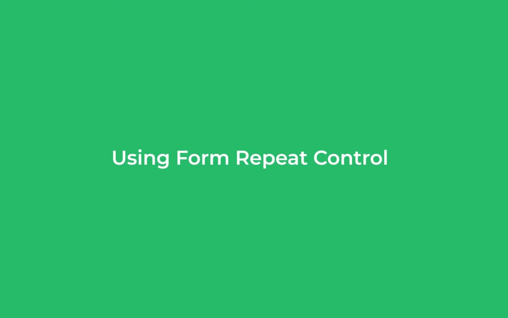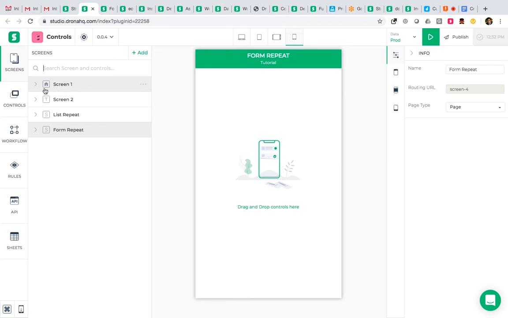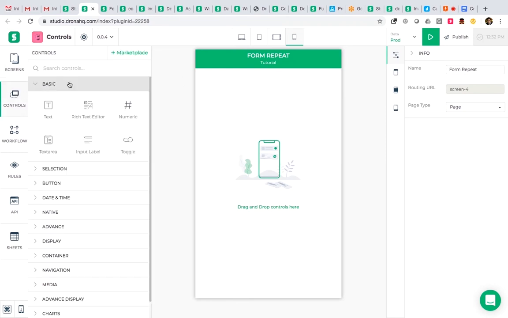In today's video, we are going to see how we use the form repeat control. It is used in a form where we want the user to have a section of the form that they can fill multiple number of times. Let us take a small example and understand how we use this control.